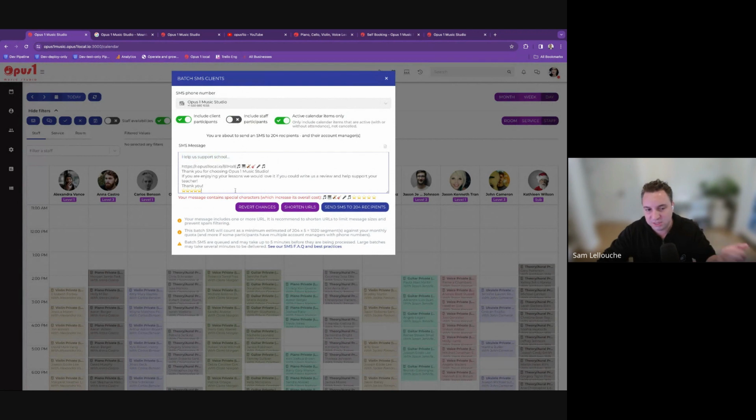So you want to batch SMS review requests. I'm going to talk towards the end of the call about automating those review requests. That's coming in the next version of Opus One IO Plus that's coming out soon. You're going to be able to automate these, right, and send those on a regular basis. But in the meantime, you can definitely batch, and you can also make it a little bit more personal and say, hey, help us support teacher Anna. And make it teacher by teacher if you want. So definitely encourage you to use batch SMS and batch emails to get reviews.